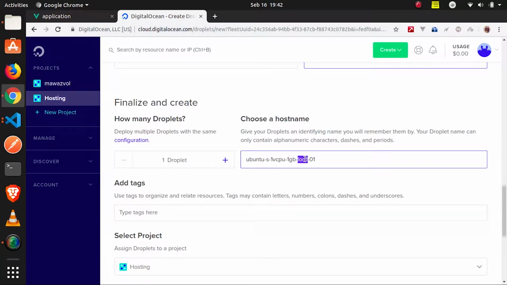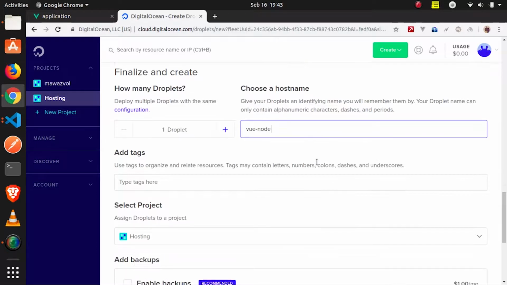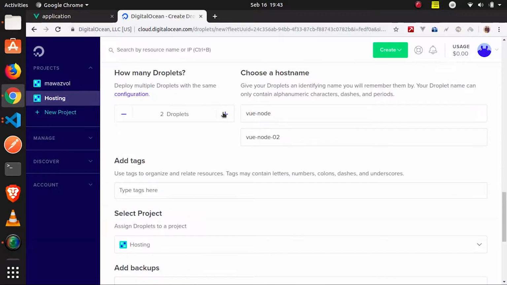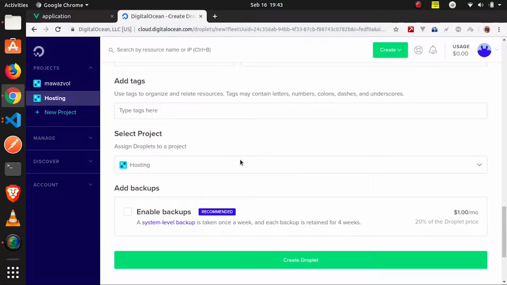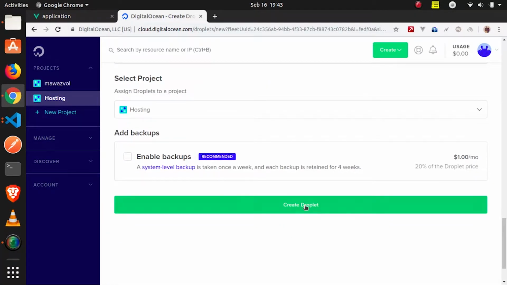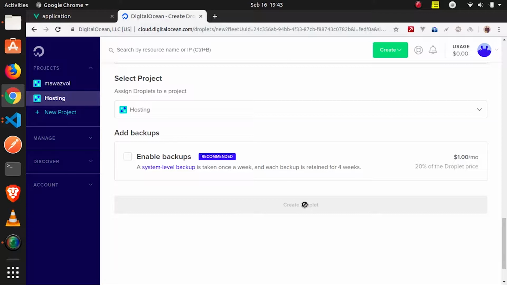Alright, then you come down here, create, let's choose a host name. This host name is better for it to be visual and clear. Let's call it Vue Node. It's one droplet. You can go on and create as many as you want, but for this case we shall create one. No tags. Alright, go ahead and create a droplet.